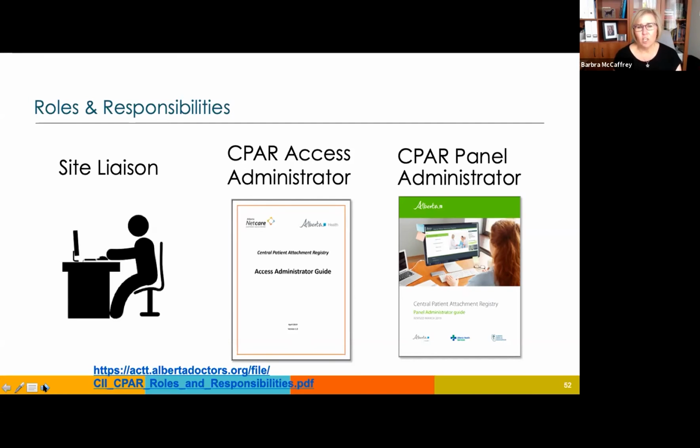Because these are all secure applications, there is quite a bit of similarity between what has to happen in NetCare with what has to happen for CPAR. So somebody at the clinic plays this role and has the ability to provision users at the clinic of the Central Patient Attachment Registry. And that brings us to the Central Patient Attachment Registry Panel Administrator, the CPAR Panel Administrator.